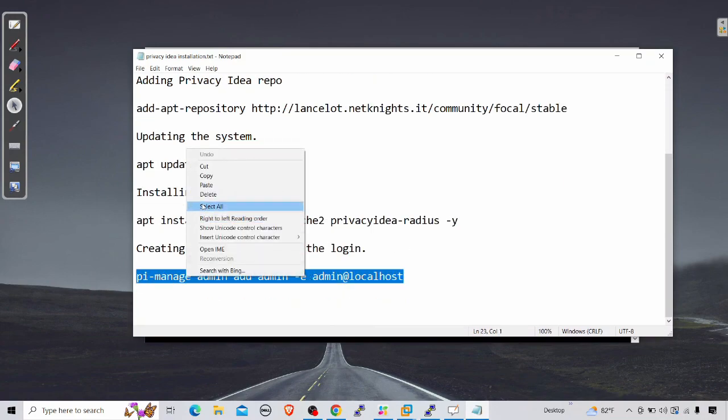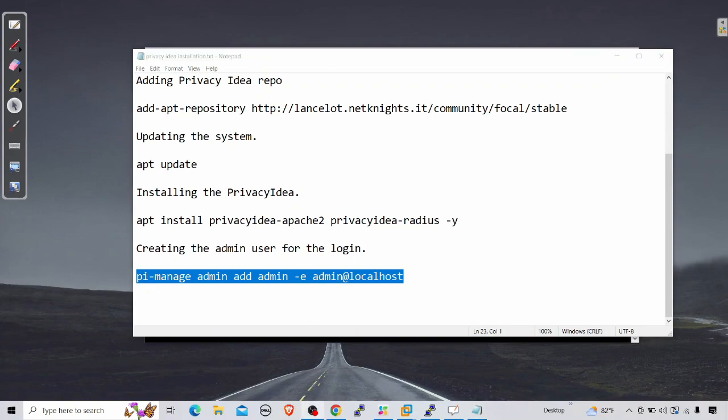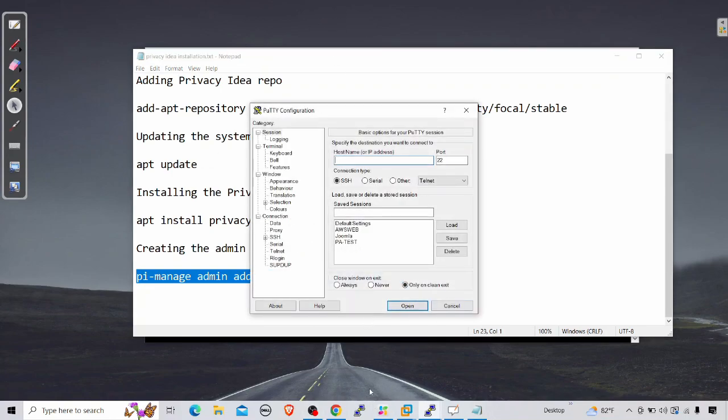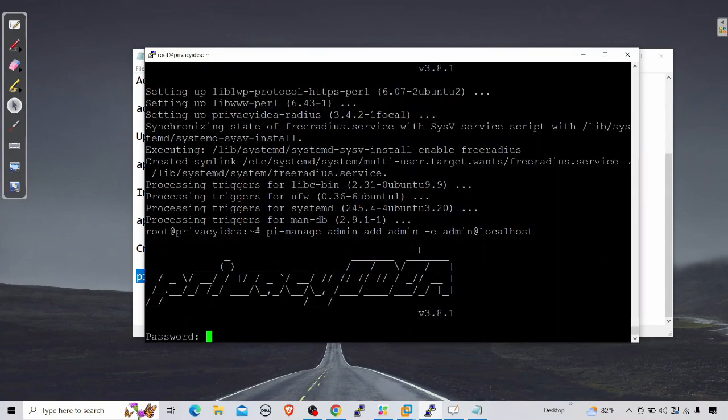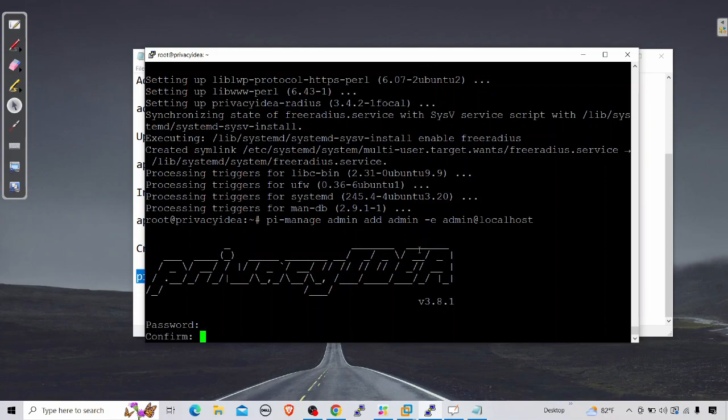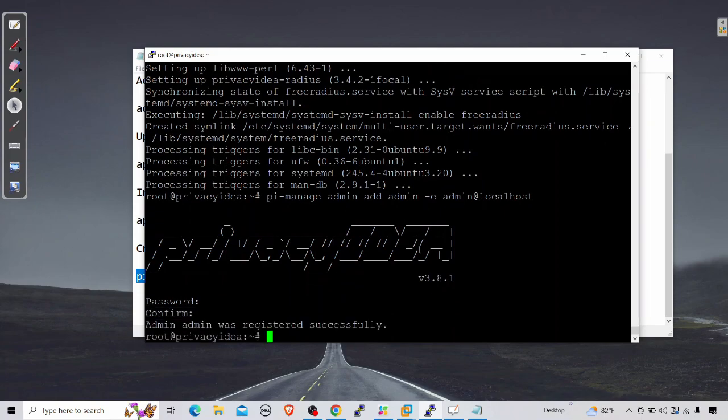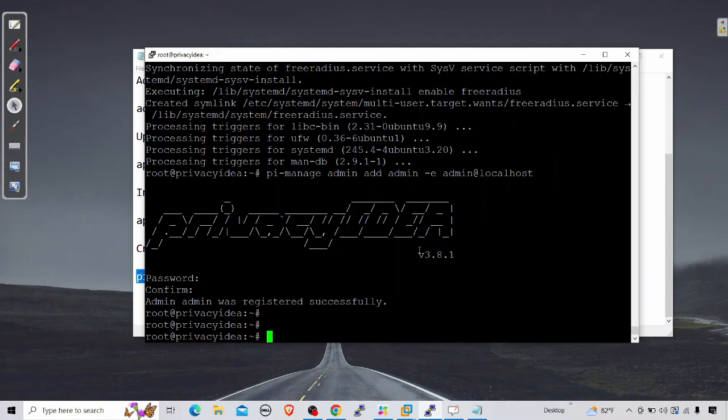So I'm going to create the admin user. I'm sorry, one moment. Okay. So then I have to enter the password. So I'm putting the admin user password. Okay, so now we are done with this RADIUS server configuration.